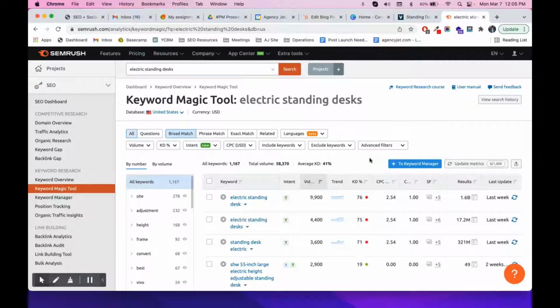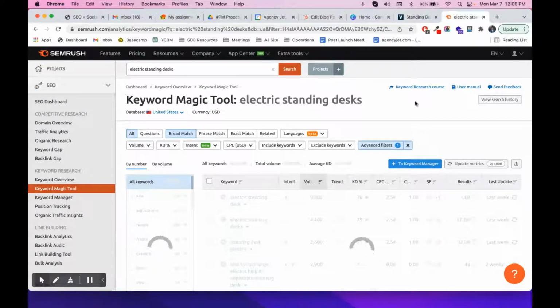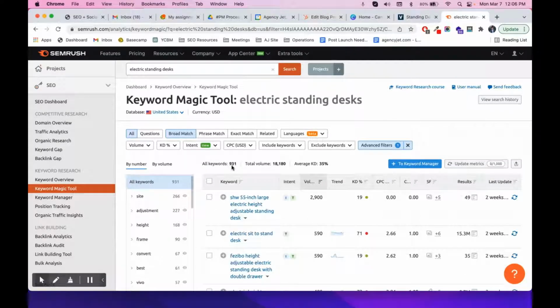But I'm going to do something right away that is actually going to make this a lot easier to use. I'm going to do word count from 5. I don't want a single keyword that's less than 5 words. I'm going to hit apply in there. It's going to load these up. We went from 1,100 keyword phrases down to 931.